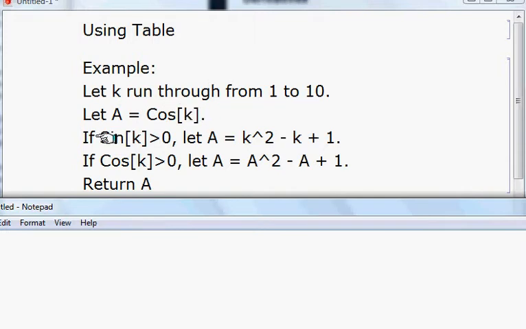If sine k at that moment, when k is something between 1 and 10, is positive, we're going to renew a with this formula, and if cosine k is also positive, then with this new value of a, we're going to renew a again with this formula. If cosine k is not greater than 0, then we'll just keep this a value and return it, and that's going to be our kth entry.